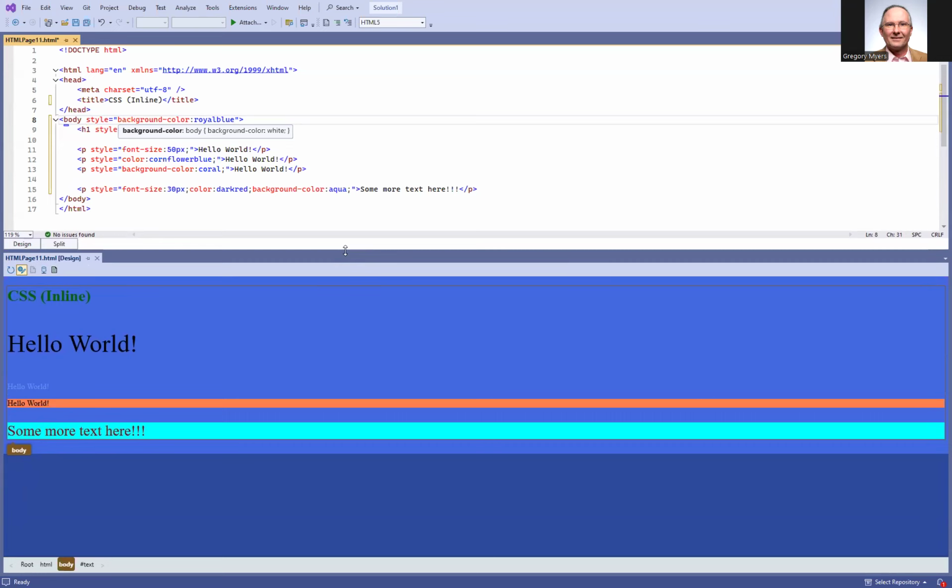However, you'll notice that the P tag that we changed the background color to, whether it be coral or later on to aqua, still retains that color. So in other words, that's where the hierarchical nature of styling comes into play, because effectively the P tag style overrides the body's style.